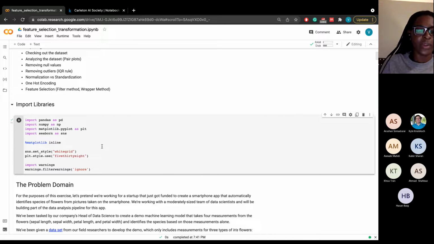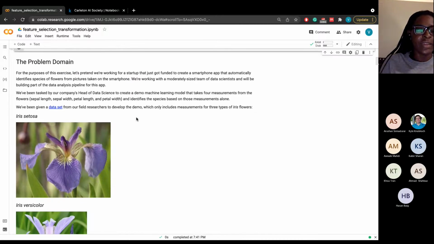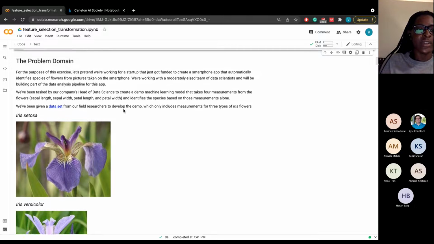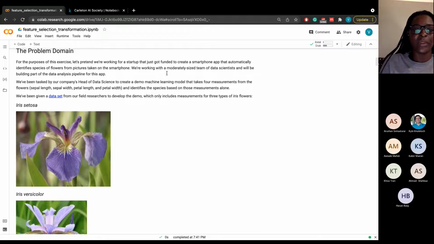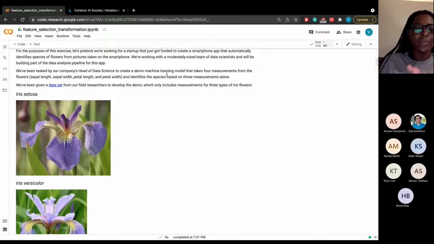First, I'm just going to import some useful libraries here, and we'll start with our cleaning. In this problem domain, we're going to pretend that we are a startup that got funded to create a smartphone app that automatically identifies species of flowers based on pictures taken from a smartphone. We were asked to create a demo machine learning model that takes 4 measurements from the flowers: sepal length, sepal width, petal length, and petal width. And we need to identify the species based on those measurements alone.